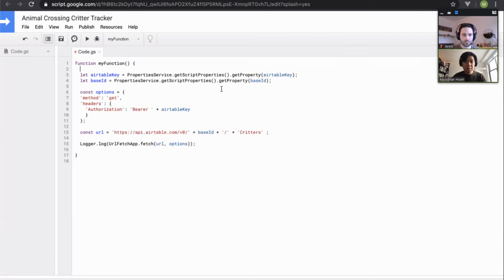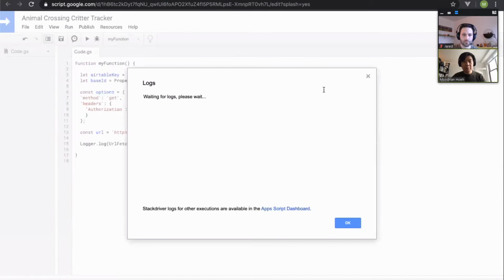I think I did that, didn't I? Oh, I am dumb. That needs to be a string to match our property. And if we go to view on the logs, we should see that pop up in a little bit. There's a couple other things that I've learned over time with the Airtable API.